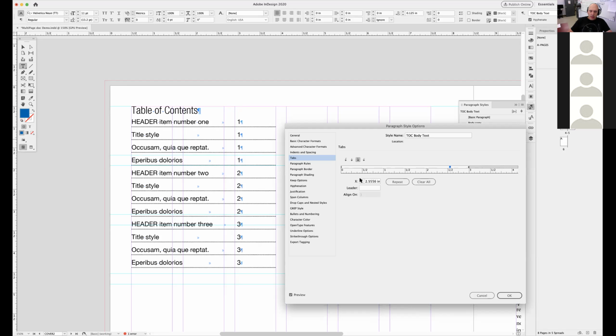And then I can change that. I can change it right here, or I can just drag and drop it to wherever I want. So I want to push it a little bit more. There it is. That's good enough.